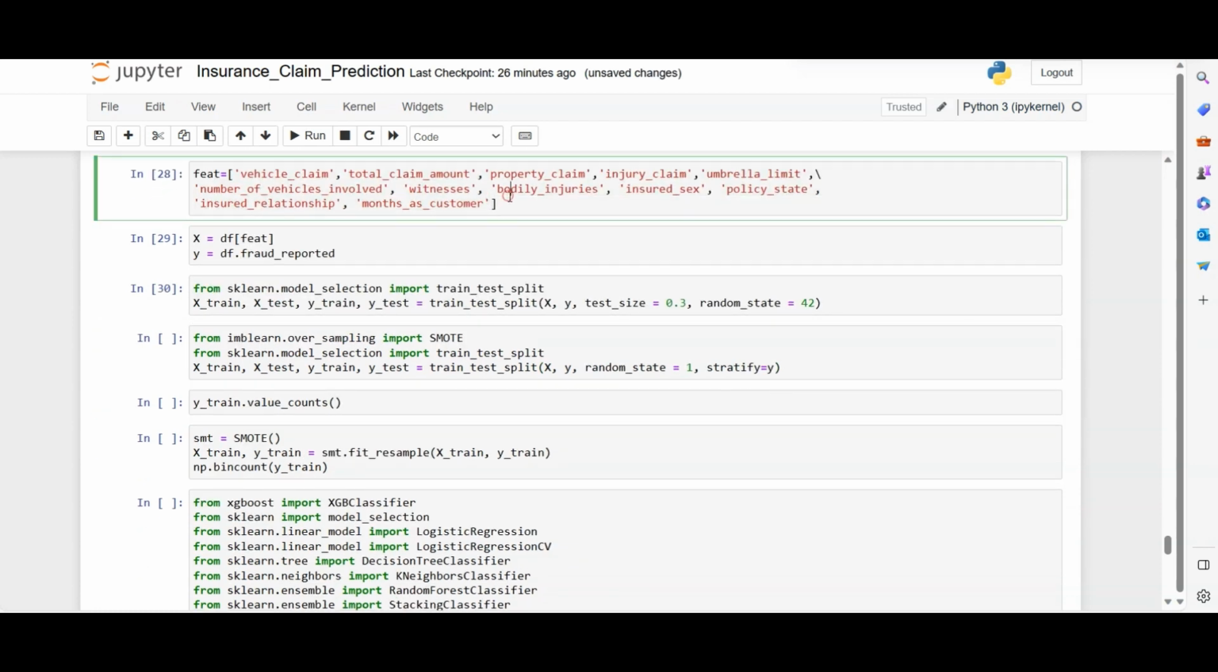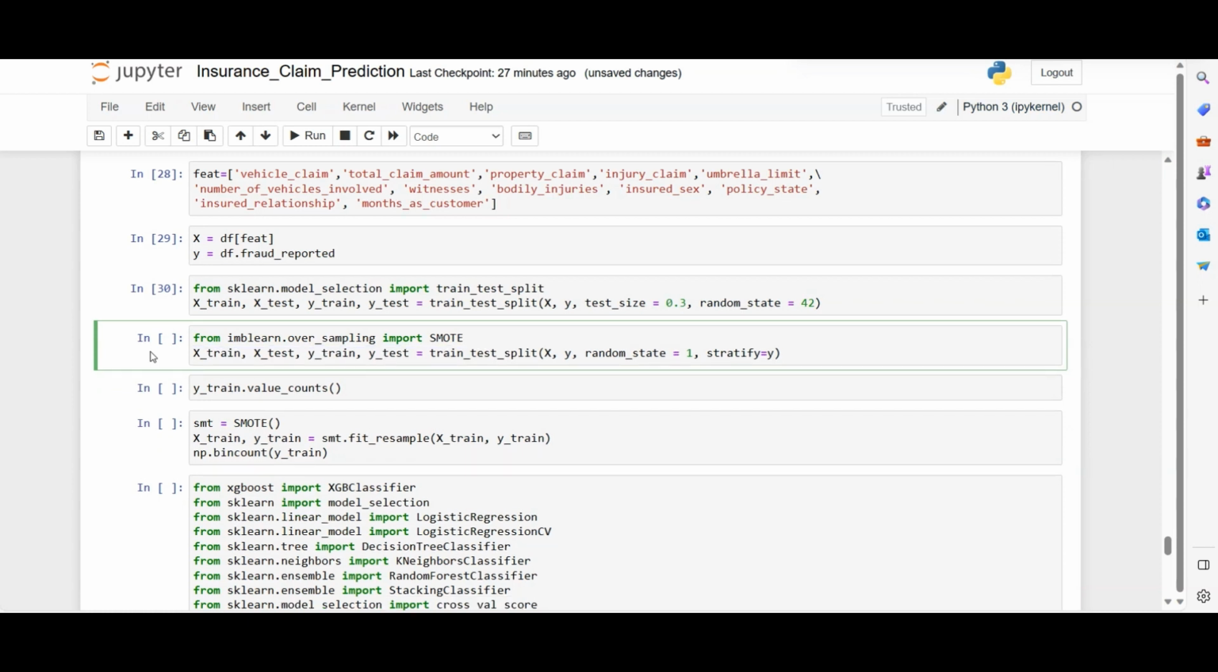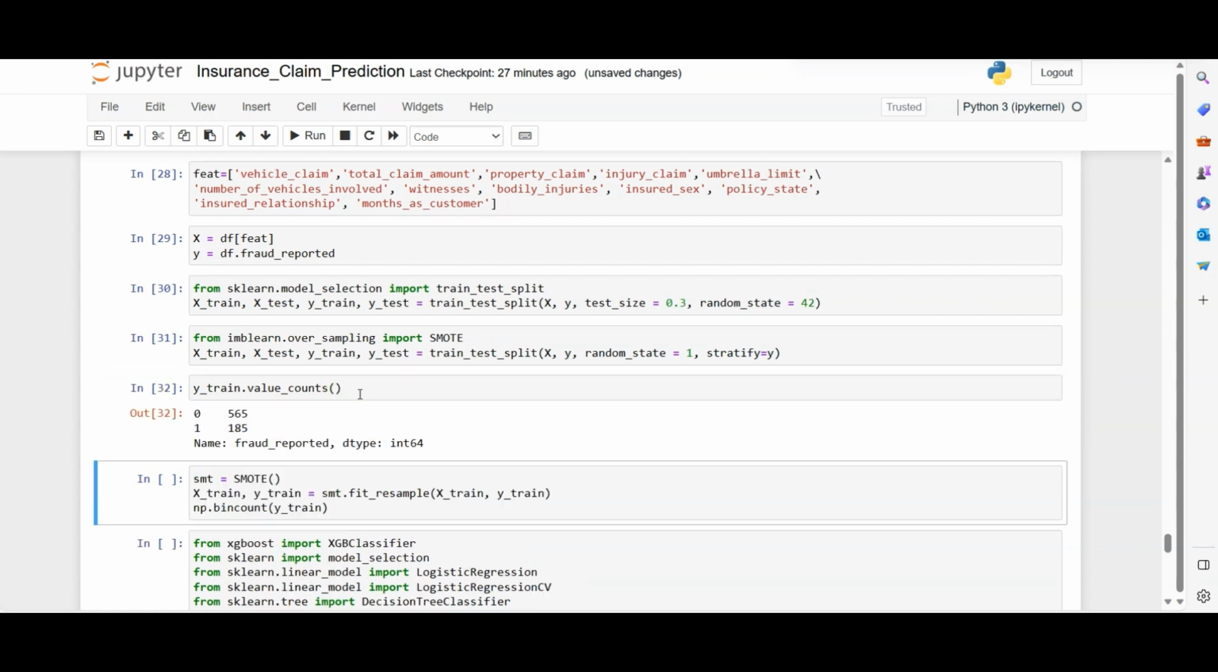As we have already seen, this data is imbalanced data, so that is why I'm using one of the oversampling techniques, SMOTE, importing SMOTE from imblearn.over_sampling. This one is already done, so no need to do this multiple times. Then splitting X and Y, random state is 1, stratify based on the target variable, then they are done. Then checking the value counts for the label.